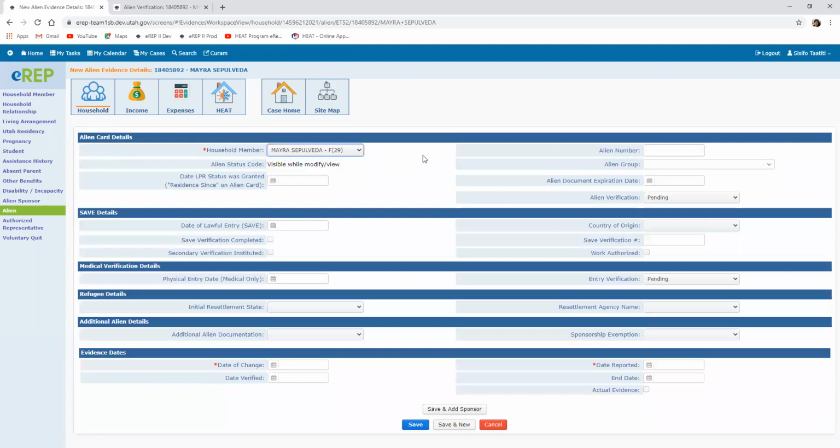Just a reminder that alien evidence is only for permanent residents. If they're undocumented, you do not need to fill out this screen. All you need to do is leave the Social Security blank, and the system will take care of the rest. But in order for a permanent resident to be counted on the household and as an eligible member of the household, you would need to do the alien evidence in order for them to count. So this is the process.